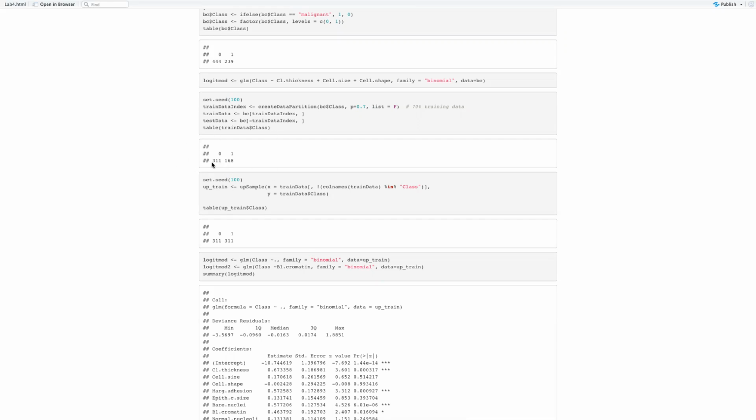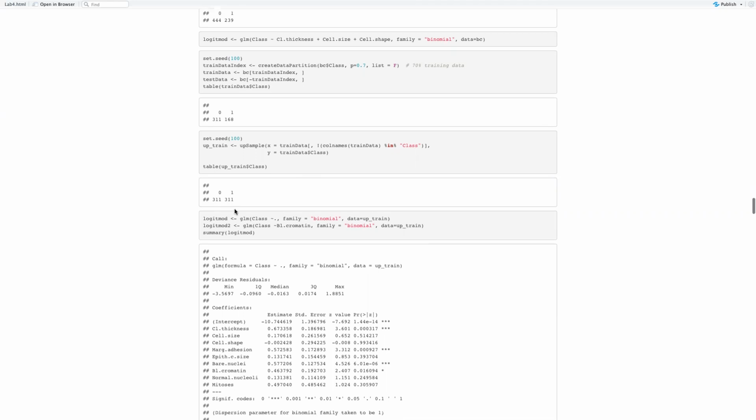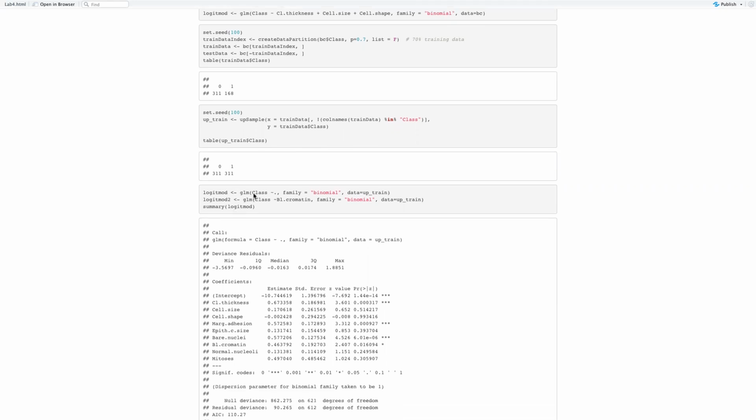This can be bad sometimes, so we want to make the sample size more comparable between these two phenotypes. So we resampled this data, and we got a final training data of 311 for both of the phenotypes. And now we use the GLM with family equal to binomial to fit a logistic regression model.